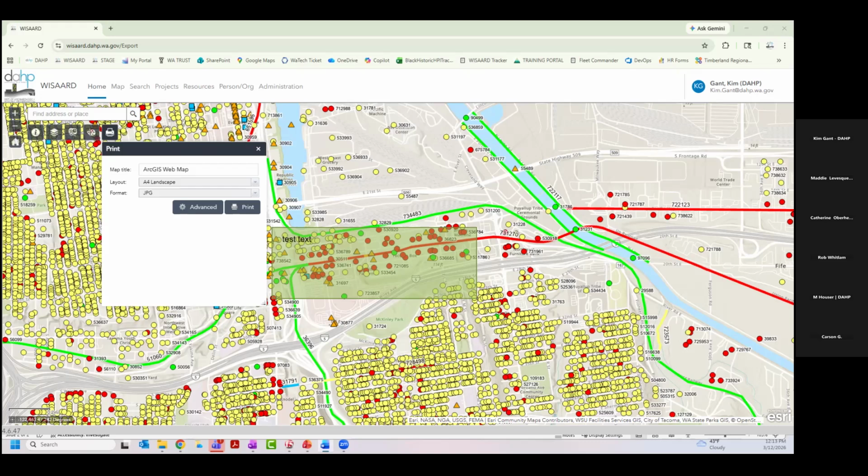So I'll just pause here just for a minute to see if there's any questions about the printing or the layers on the map. We all good, Maddie? Okay.